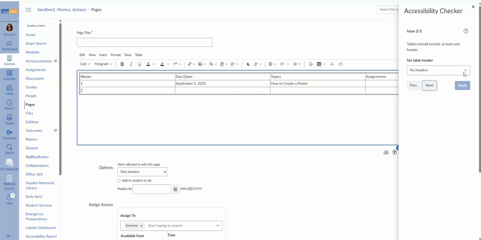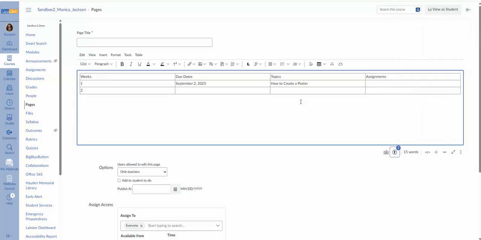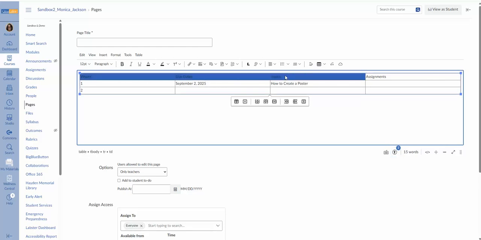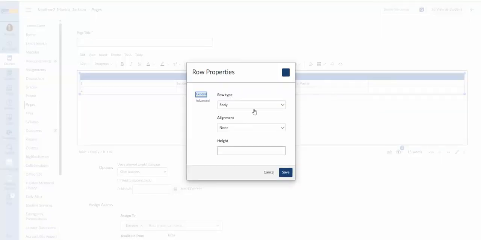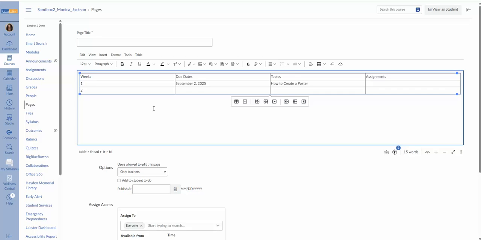So you can actually select those and create them and fix them here, or we can do it manually. And I'm going to do it manually so that you can see this. The first thing I'm going to do is highlight this row to make this a header. And then I'm going to select the drop down. I'm going to select row. I'm going to go to row properties, and the row type, I'm going to say that it's a header instead of a body. And I'm going to save it. So now this table would read it properly to the screen reader.